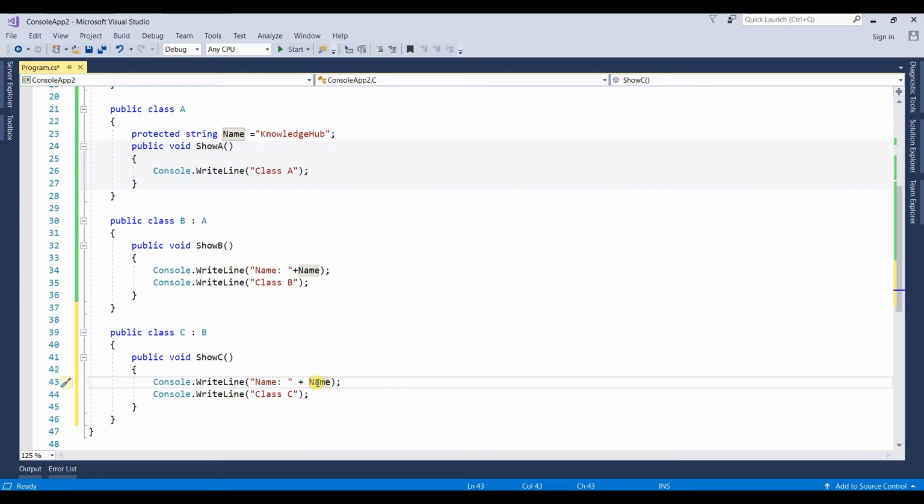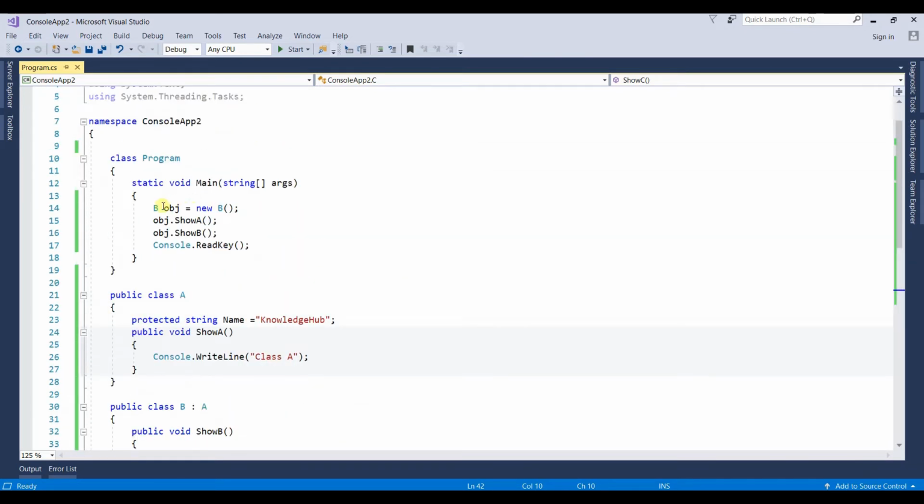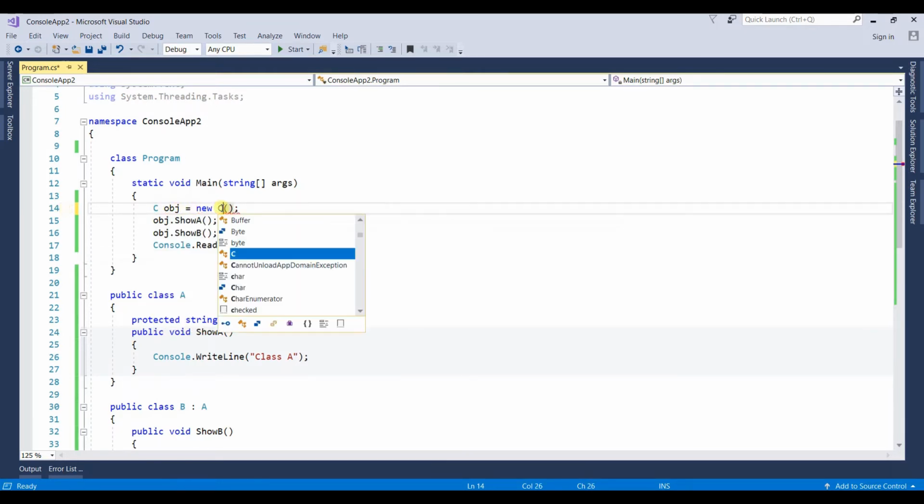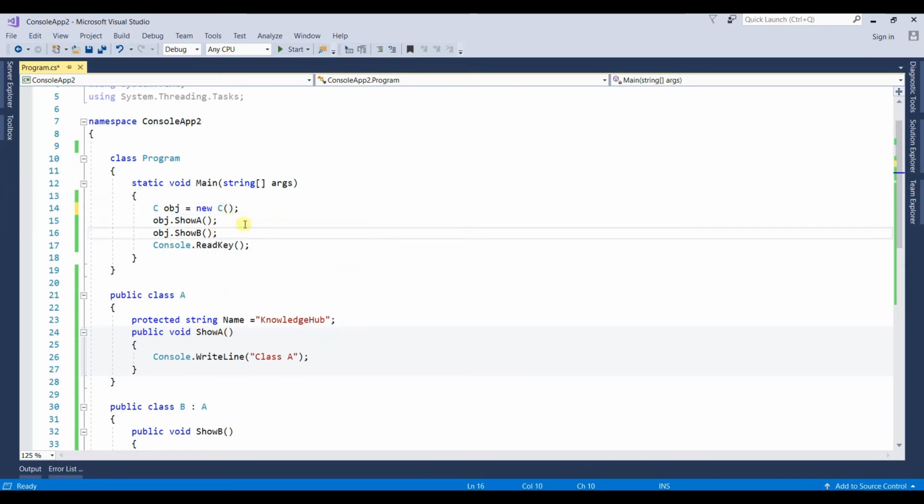Can you see here? We are still able to access the name property at this level. Why? Because class A is inherited in class B and class B is further inherited in class C. So we are able to access the property of the A class inside the C class. This is known as multi-level inheritance. Now our derived class is C, so we need to create the instance of the C class rather than B class, and our code is still valid.